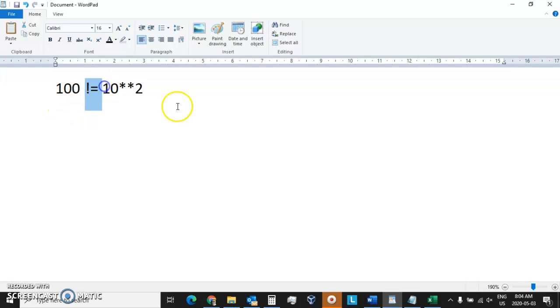So our comparison here is not equal to. On the left side, we have 100. And on the right side, we have 10 exponent 2. 10 exponent 2 means 10 times 10. Well, 10 times 10 is 100. So we have 100 on the left and 100 on the right. So how can that not be equal? They are equal. So that must be false because 100, well, last time I checked, equals 100.